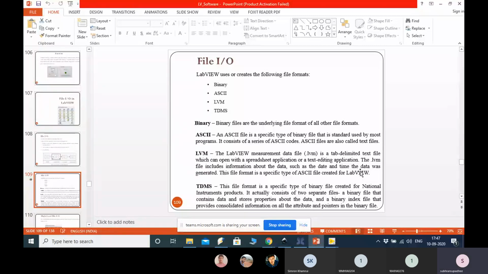Then there is the ASCII format. What is ASCII? All of you know, American Standard Code for Information Interchange, ASCII full form. The ASCII format of a file is a specific type of binary file that is the standard used by most programs. It consists of several different ASCII codes, right? It is also called a text file.